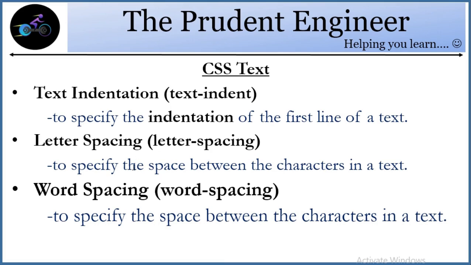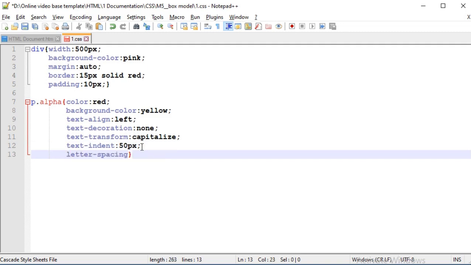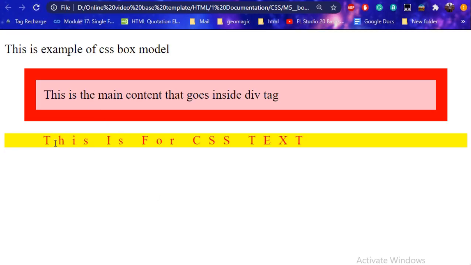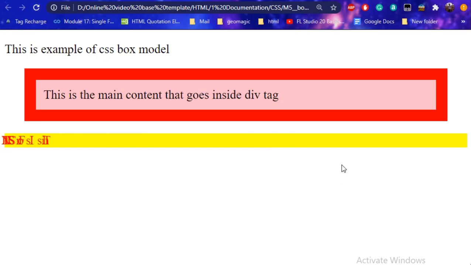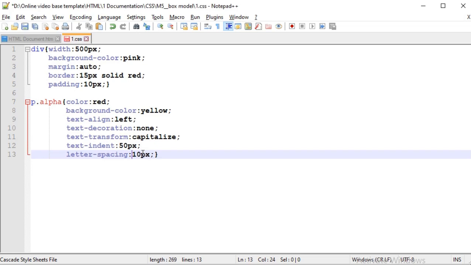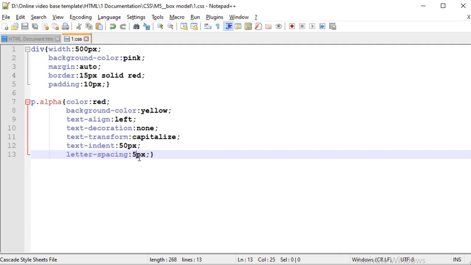Next thing is letter spacing. Letter spacing is to specify the space between the characters in the text. If you write letter spacing here, suppose 10 pixels, see what happens. Save this and see, we have created a spacing between the letters. You can also use negative values. You can use -10 pixels and everything will be messed up. It's up to you what you are using. By default it will be 0 pixels, which is the normal text. If you want, you can change this value to 5 pixels or 10 pixels.